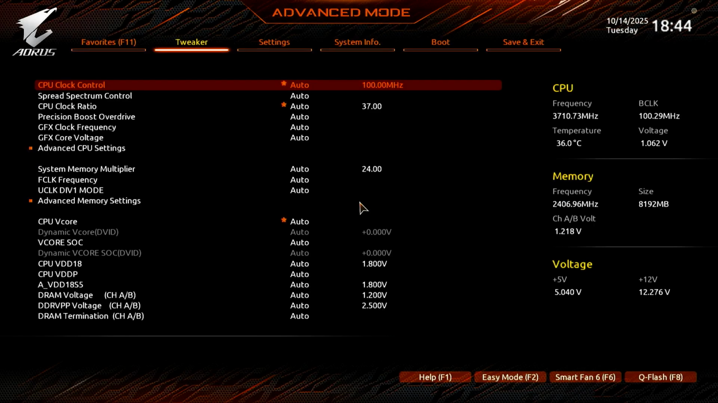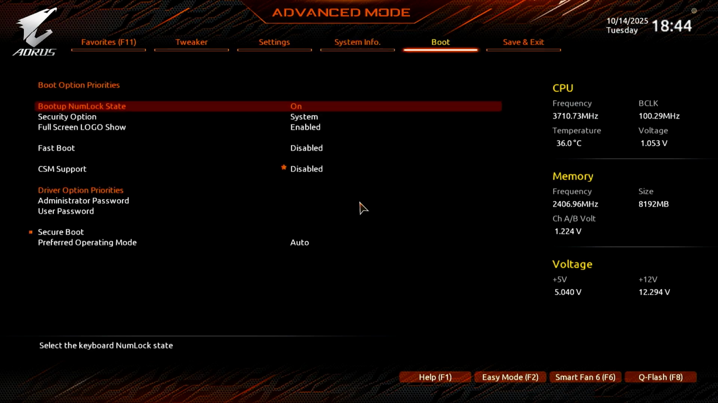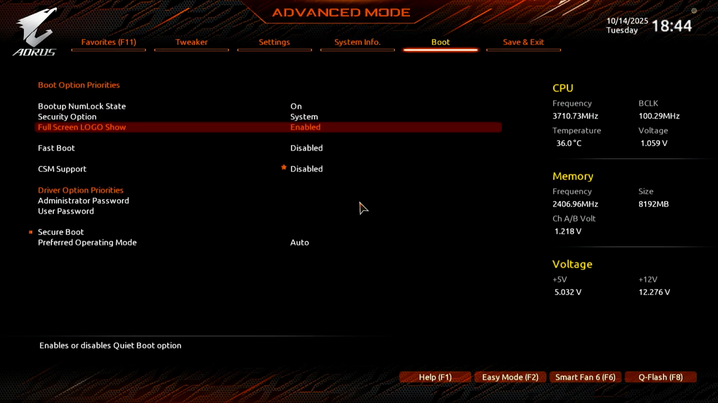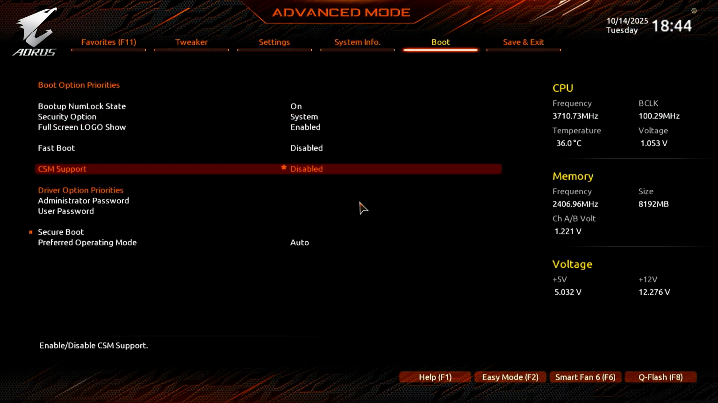Above 4G decoding only works when your computer is set to UEFI boot mode. So, before you turn it on, let's go to the boot menu and make sure that CSM support is turned off. On most newer motherboards, CSM support is already off by default.